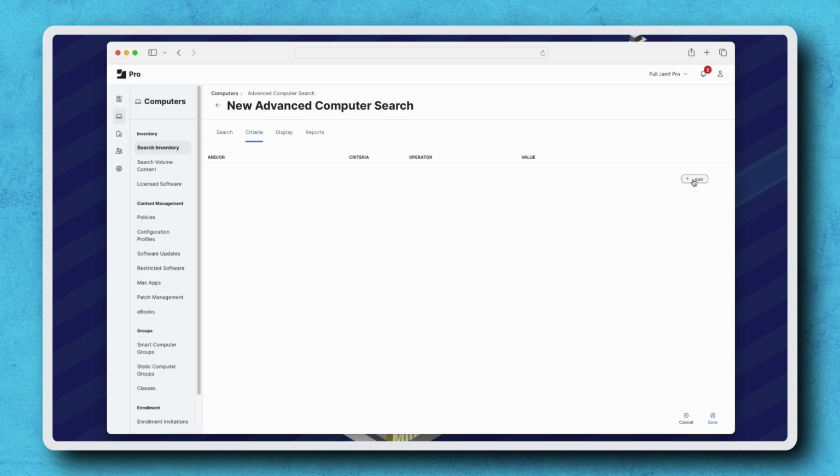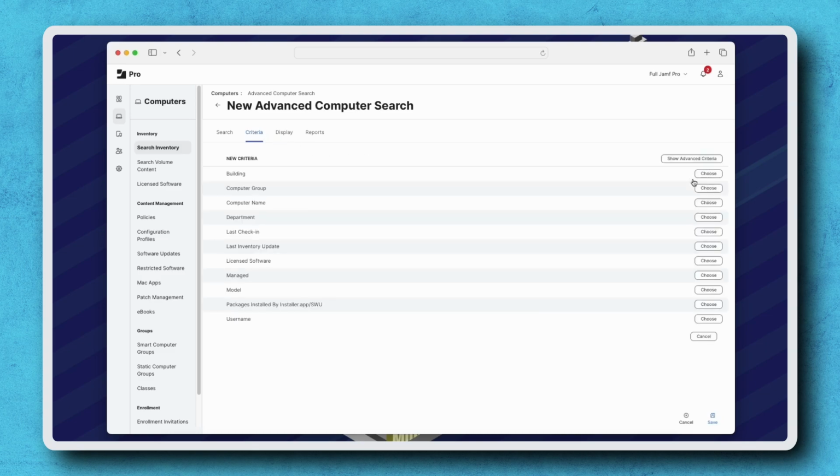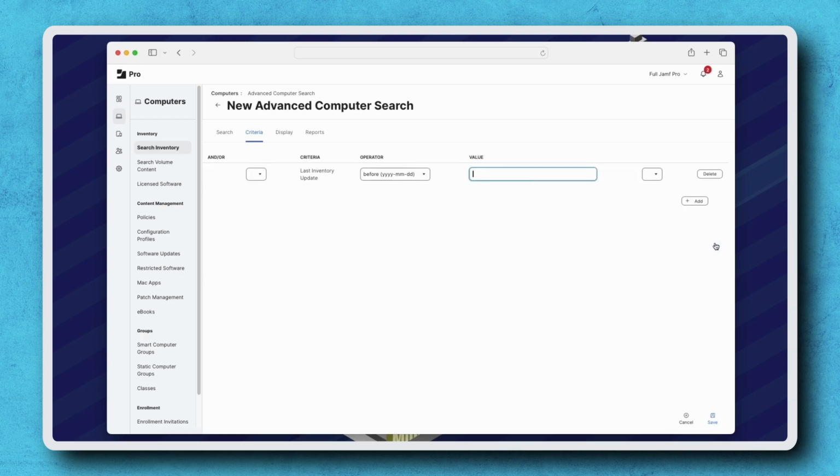Click Add in the top right to show a list of commonly used criteria. Let's find Last Inventory Update. If you don't see it listed here, click Show Advanced Criteria to expand the criteria list. Once found, click Choose to add this criteria to the search. Use the pop-up menu to change the operator to more than X days ago. We can now set the value of X in the Value field. I'm using 14, so any computer that hasn't done an inventory update with Jamf Pro in more than 2 weeks will be part of this search.